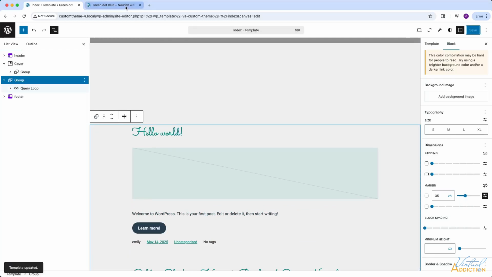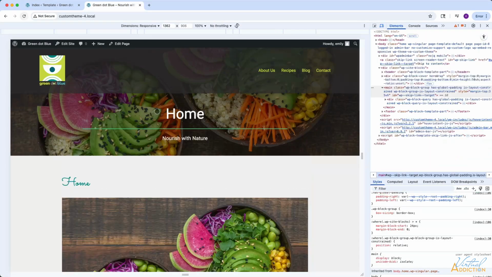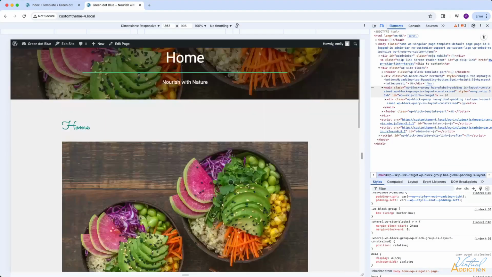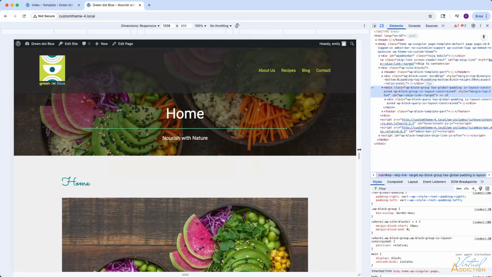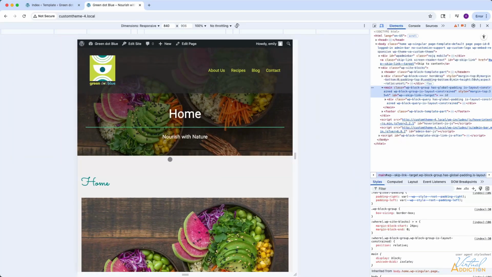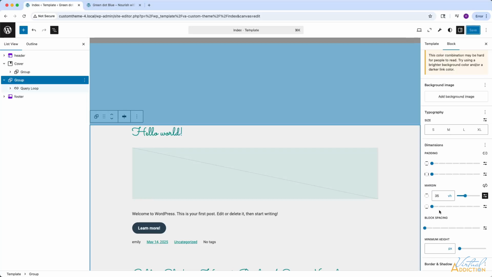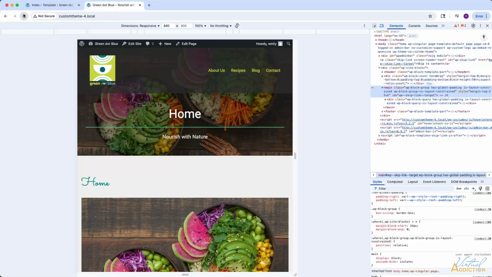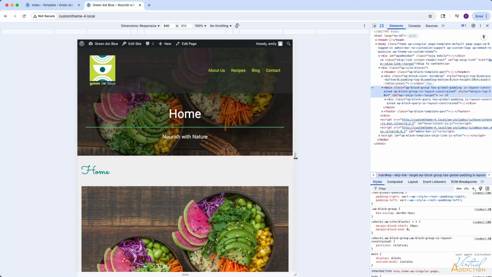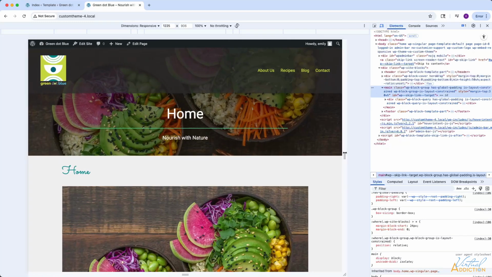Let's save this. And now if we refresh our page, you can see that the content looks much better. You'll want to play around and just make sure that this still works at the various screen sizes. So 35 maybe is a little big. Let's try 30. I'll save this one more time. And if we refresh, that just snugs this content up. And I think that looks much better.